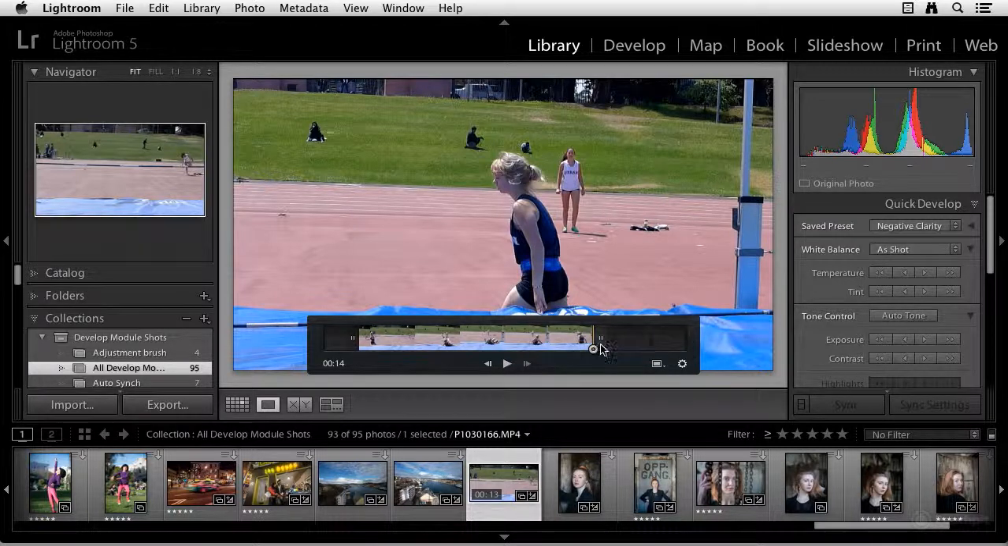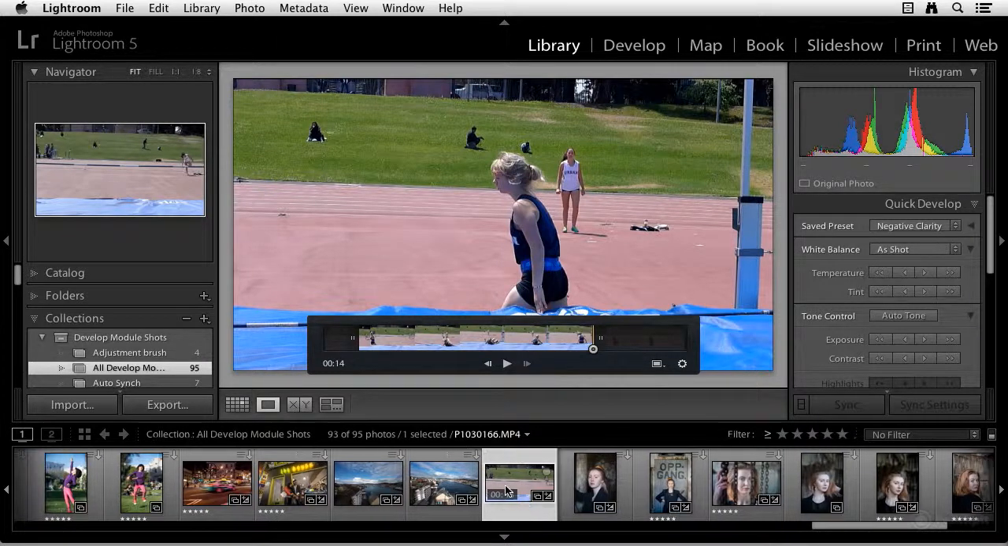Okay, a couple other things about working with video in Lightroom. Let's set a new poster frame. What is a poster frame? A poster frame is what shows up as the still in the thumbnail. And a lot of times, at least for me, that poster frame has nothing to do with the video. It's oftentimes just a shot of the ground.